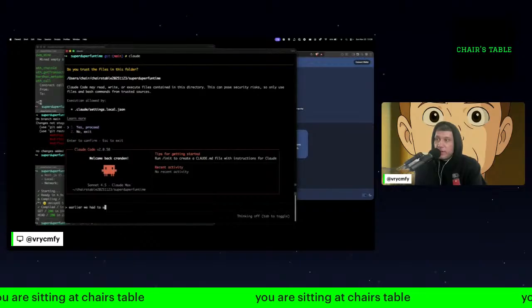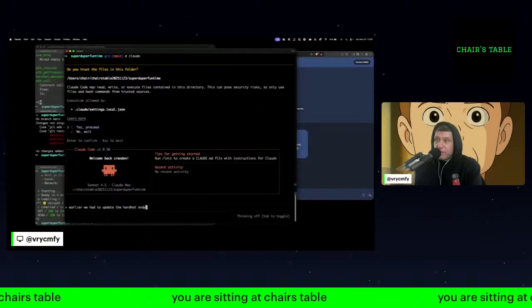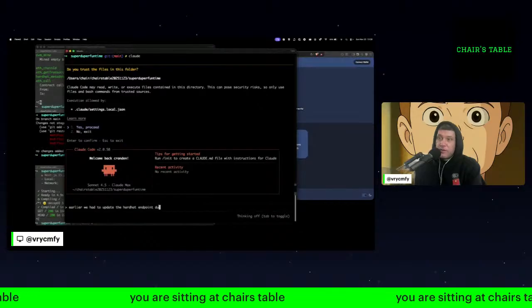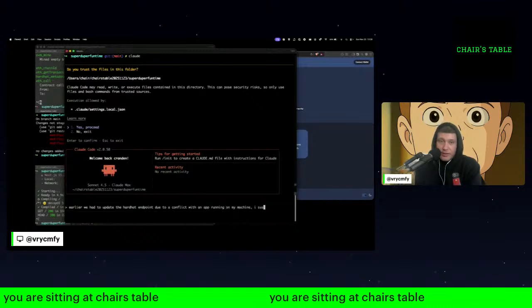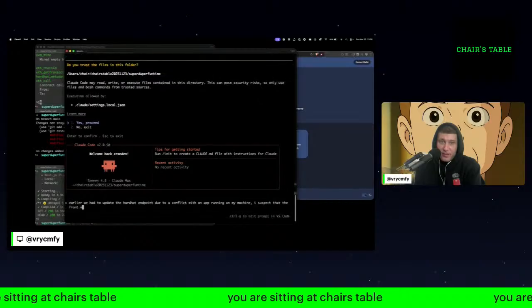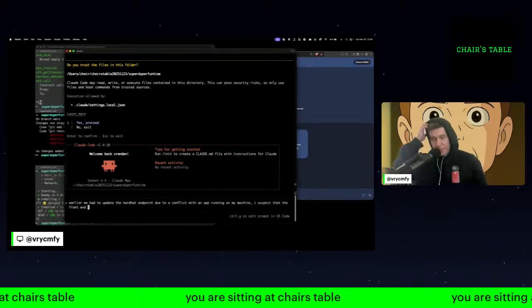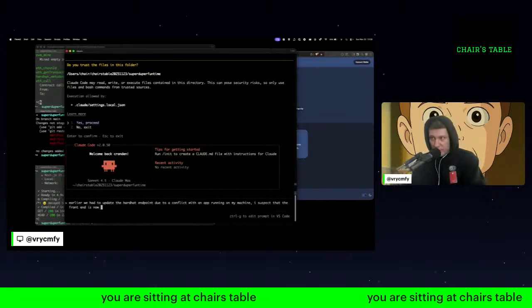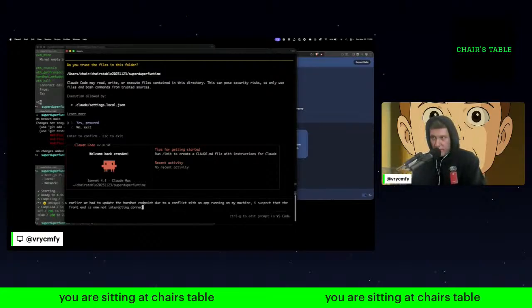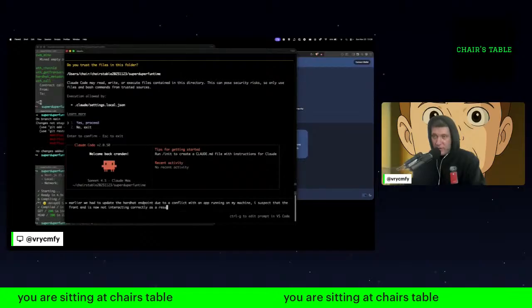Earlier we had to update the Hardhat endpoint due to a conflict with an app running on my machine. I suspect that the front end is now not interacting correctly. As a result, please inspect.